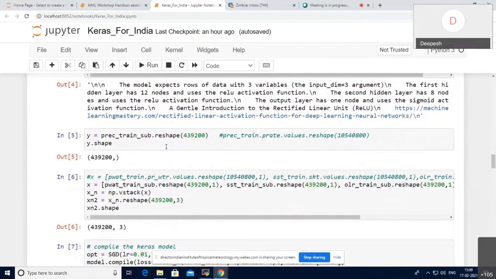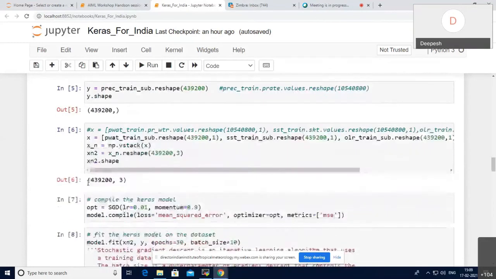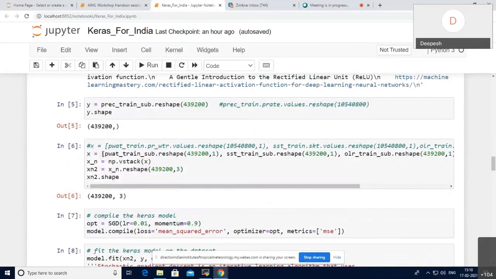Now I'm again going to reshape this. We are going to define an array with three inputs. So we are just saying precipitation is 439,200. This is basically your lat into lon into time, 366 into 40 into, I think, 30. And similarly, you can define the inputs x. So x has three columns: one is precipitable water, the SST, and the OLR.